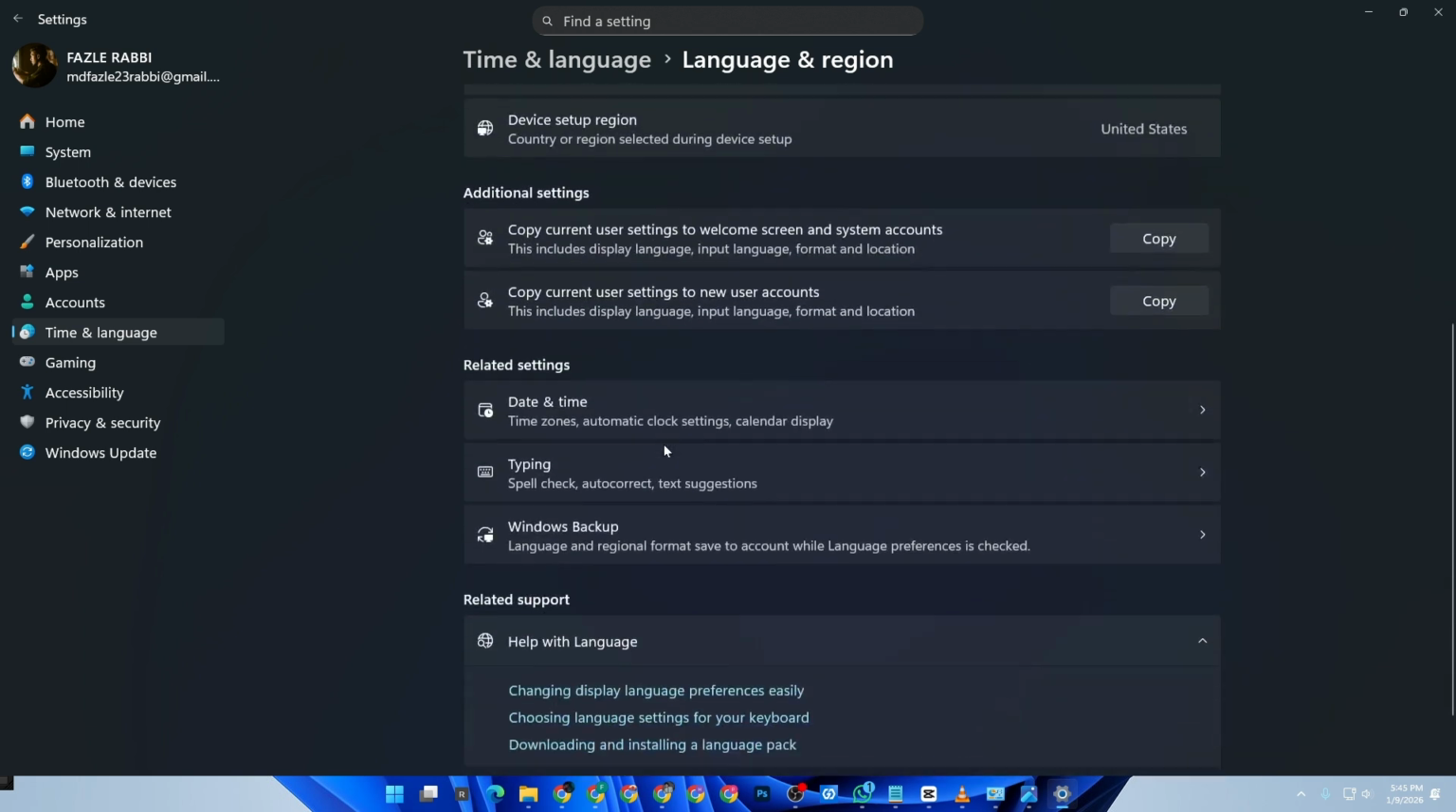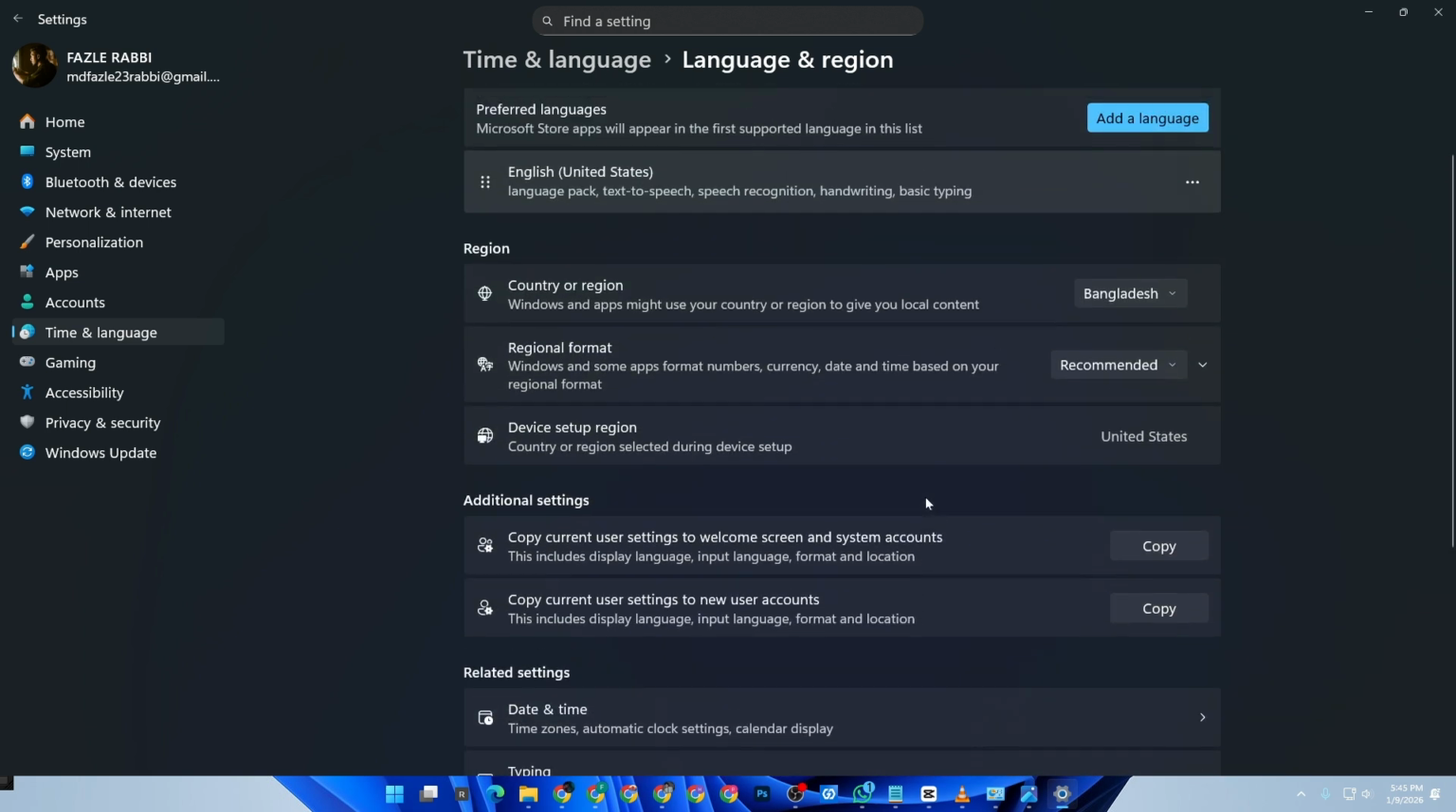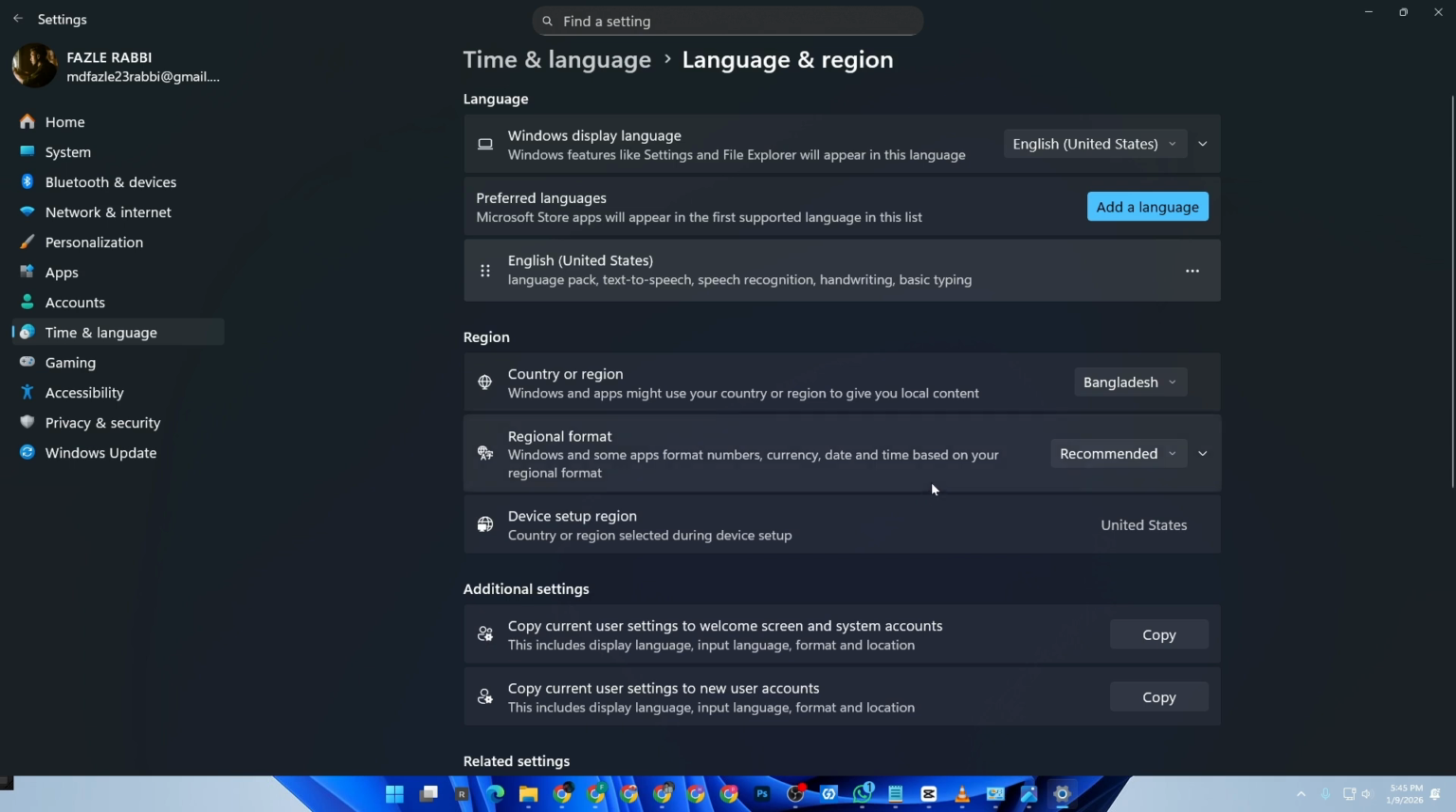If a language does not appear as a display option, make sure the full language pack is installed and supported on your Windows edition. And that's how you change the language on Windows 10.